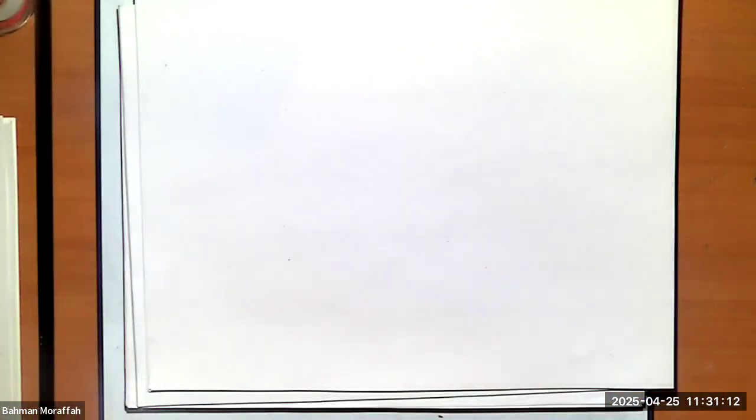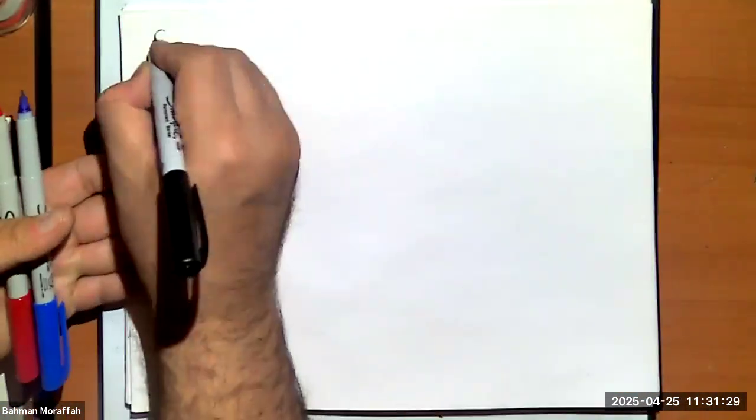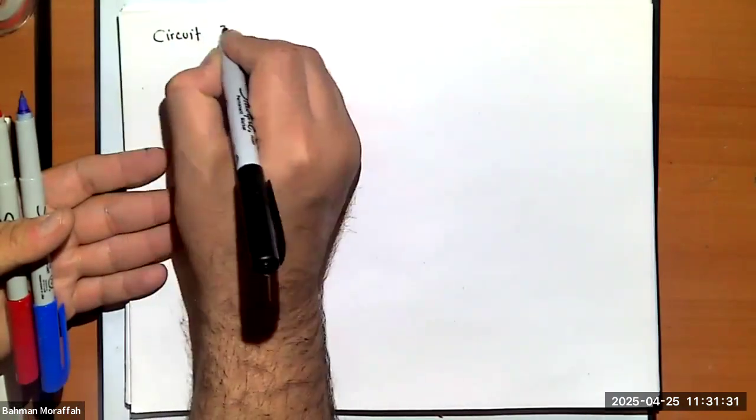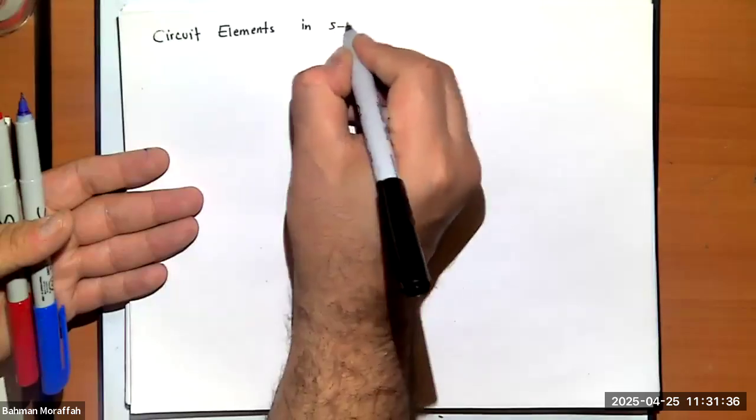So let's move on to another part of this lecture, which is how can we convert the elements in the circuit to their S domain version? Circuit elements in the S domain.